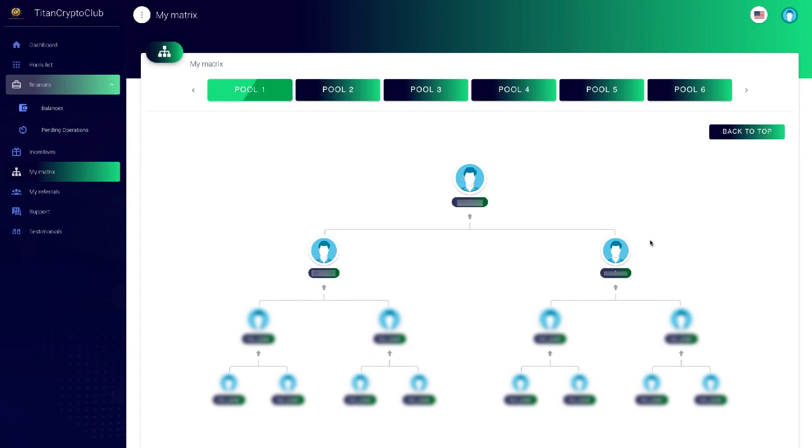But for now, this video was to show you how the pools get purchased. As you can see, it happens automatically, and also now you know how to use the transfer funds option to send funds within Titan Crypto Club from one account to another.